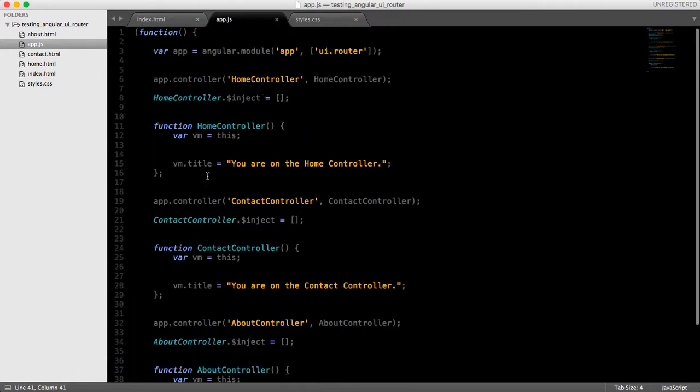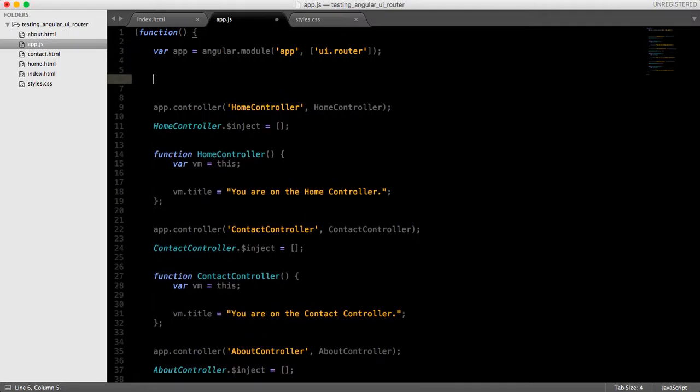Alright, so now that we have our controllers set up, the way we do our routing, we're going to create a new, actually, we'll just do it all in here. So the way we create it is we use the app's config function, and to this we pass a function, and we give this state provider. We also want to give it the location URL provider.